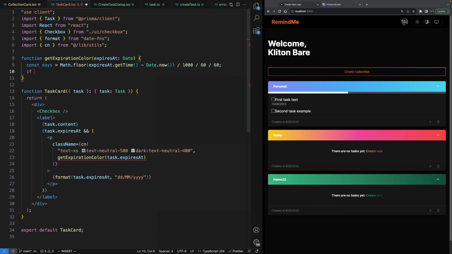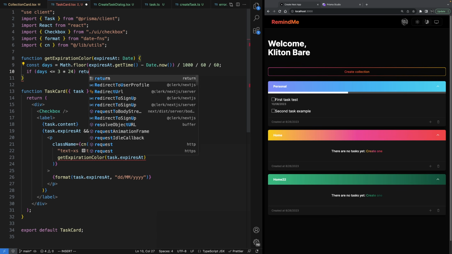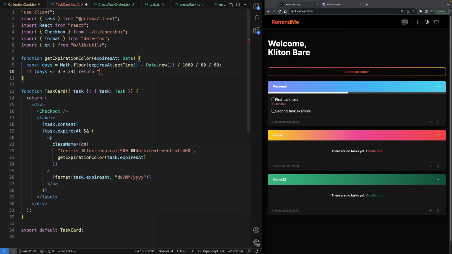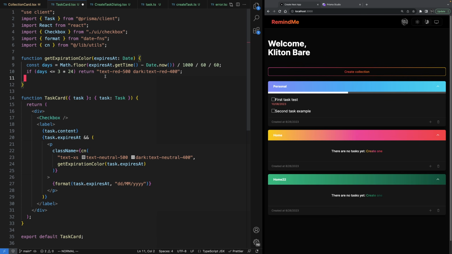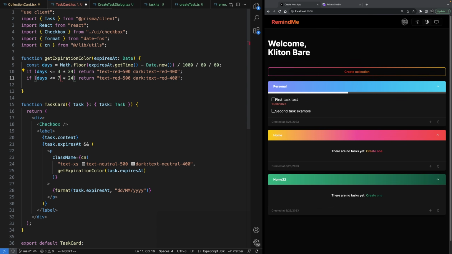Now if days less than 3 times 24, which stands for 3 days, and 24 stands for hours, we are going to return text-red-500 for light theme, and for dark theme text-red-400. Let's copy this. Now let's replace 3 with 7 days.